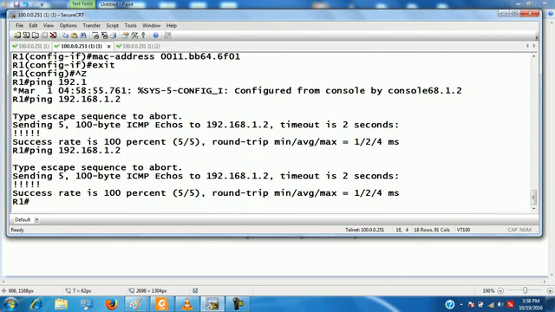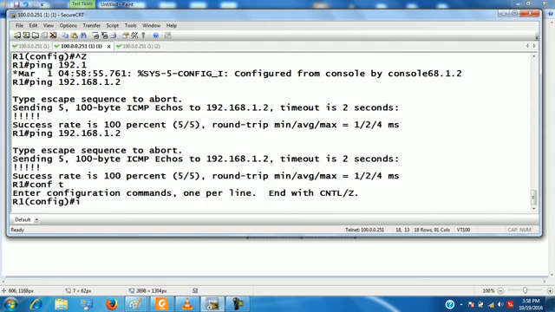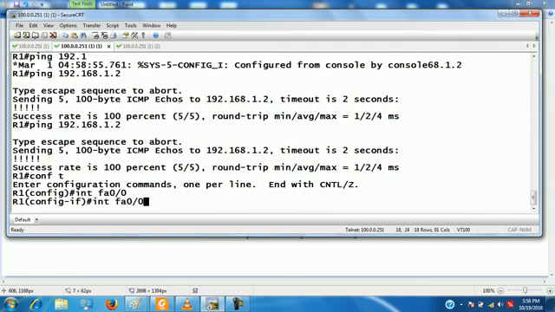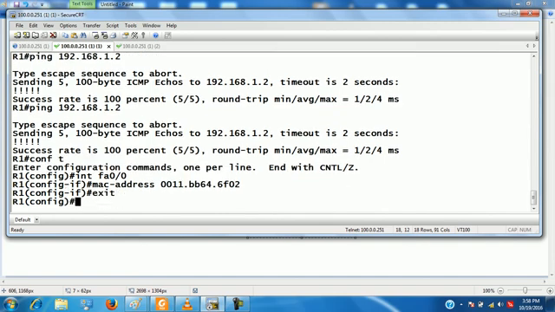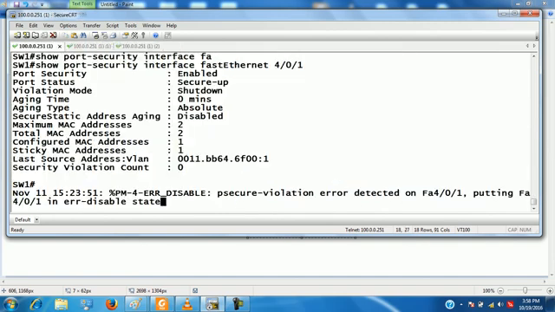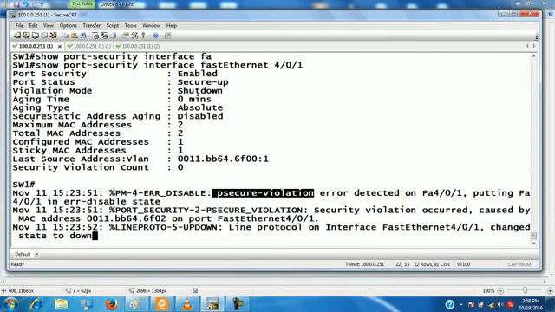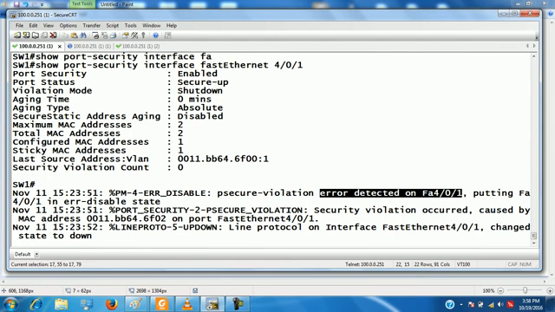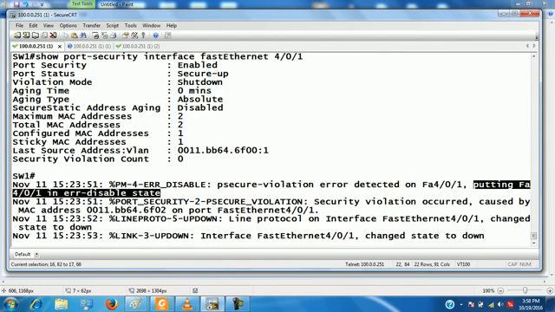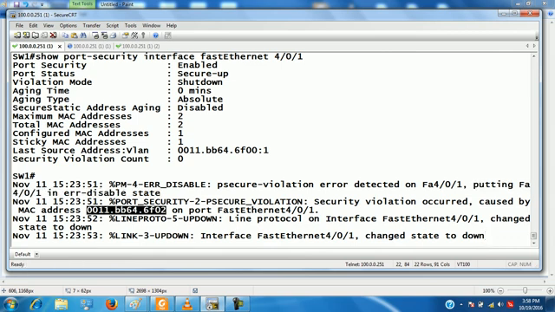Clear? But let me change this MAC address to some other MAC address which is not allowed on the port, like 0. P secure. Error detected on interface. Putting interface in error-disabled. Clear? And this violation is done by which MAC address? This MAC address.